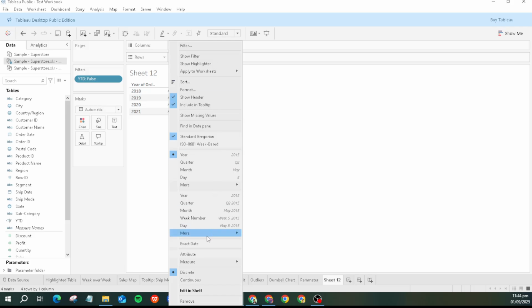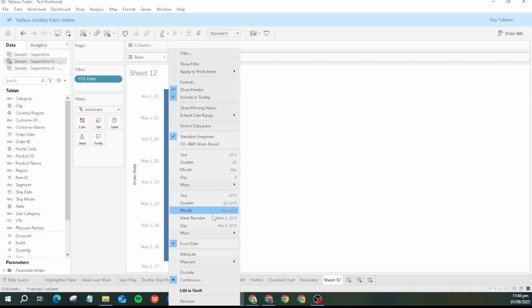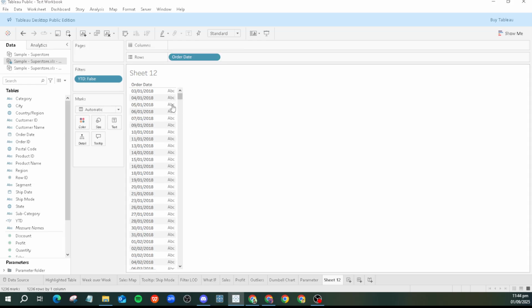After you have the dates in place, right-click on the Order Date option within the rows you've just set up. Carefully select Exact Date from the drop-down menu. This choice assures that you're capturing the data at the right level of detail, capturing each individual date instead of grouping by weeks or months, unless that's part of your analysis design.